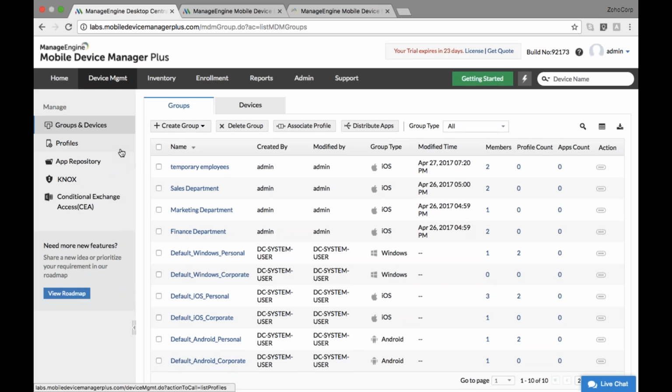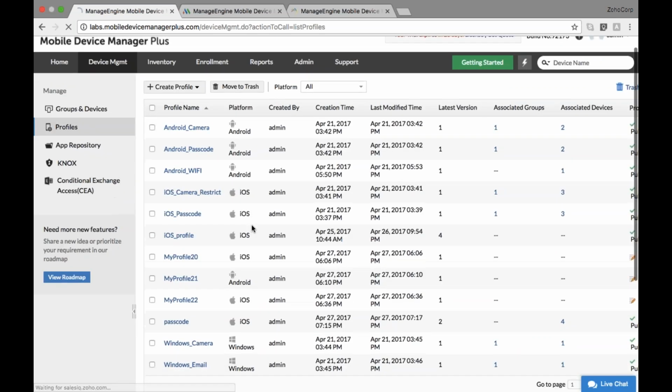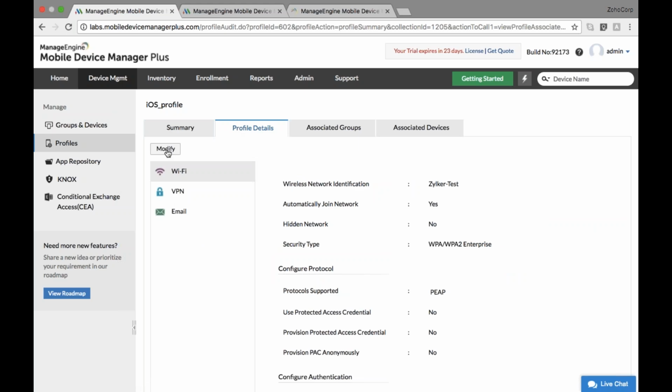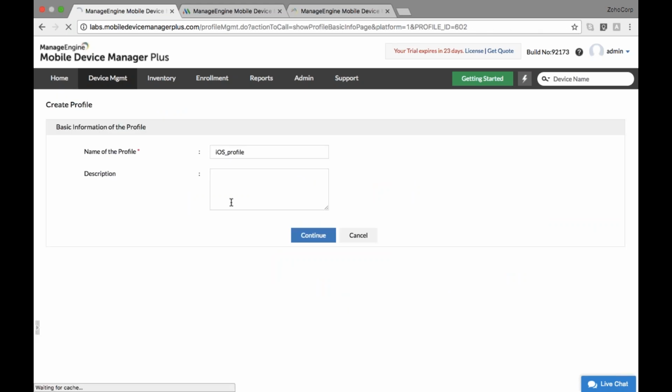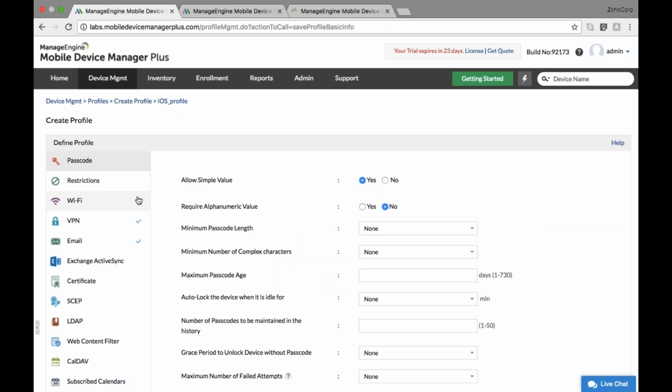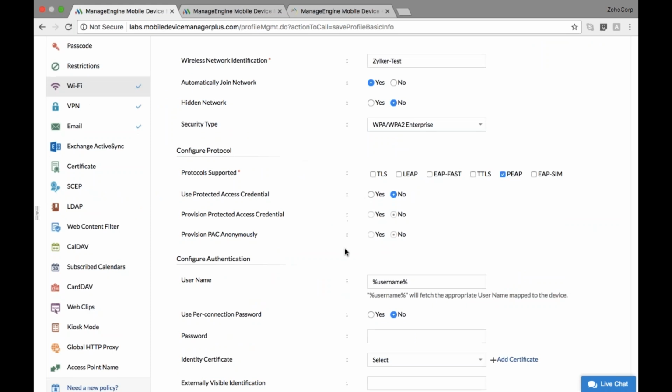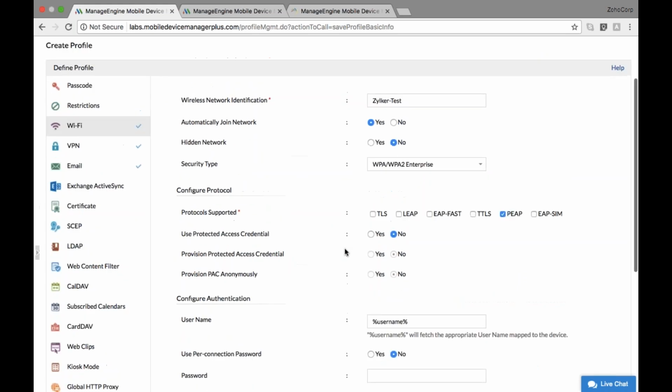So passcode, as I said, is not the only policy available. Let me show you what other policies are available. So click on profiles, and I will be showing you another iOS profile itself. I will modify this and show it to you. For a device to get access to corporate data, it requires Wi-Fi connection. So here you can provide all the details of the Wi-Fi to which you want your device to connect to. If you enable this option, automatically join network, this will ensure that the device will automatically connect to the Wi-Fi that you had chosen.